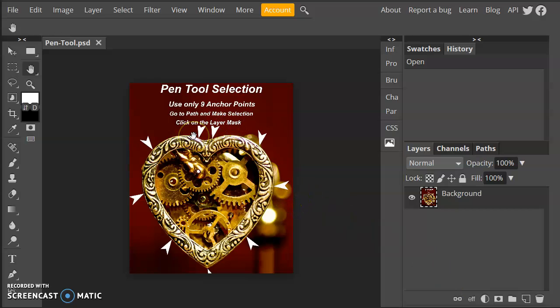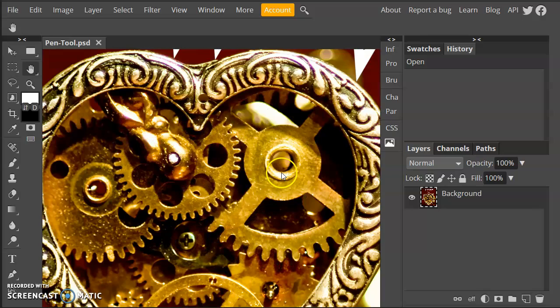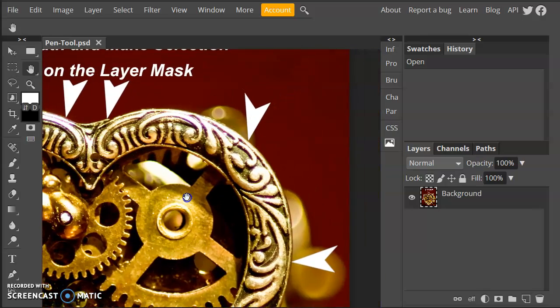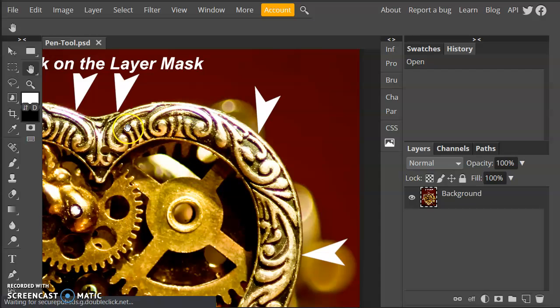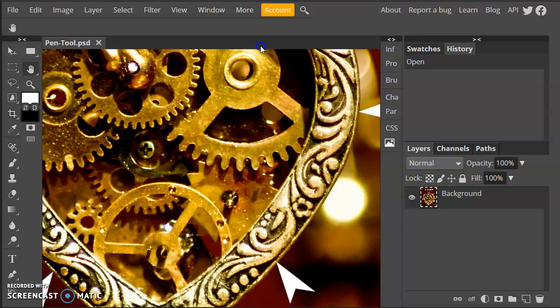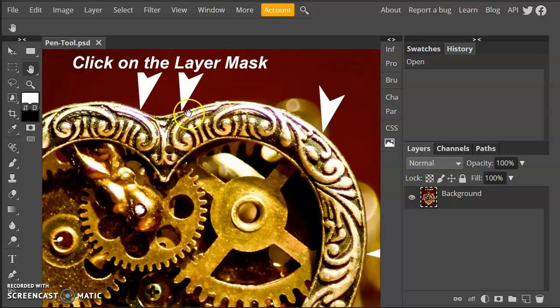Because it's a pen tool, it's different than the lasso. With the lasso, you do a bunch of clicks to go around a circle. Because this is a vector tool, we're only going to do 9 clicks, or 9 anchor points. To show you, I'm going to press Control plus to zoom in and hold the space bar to move the picture. For every half circle, you only need 3 anchor points, 1 at each end and 1 in the middle. So we have 4 half circles on here, and a little one on the top.